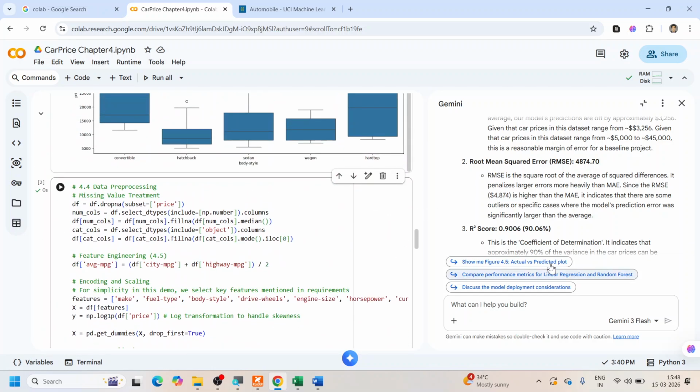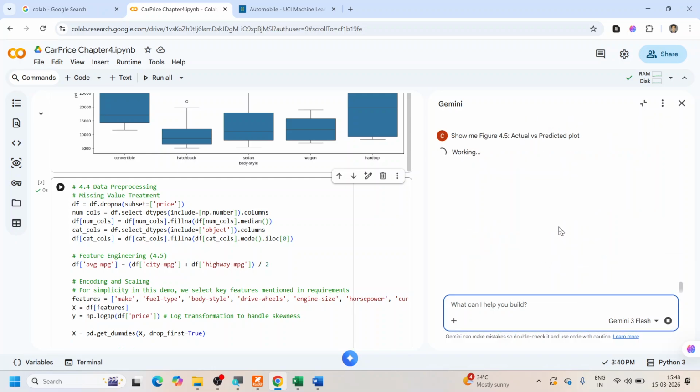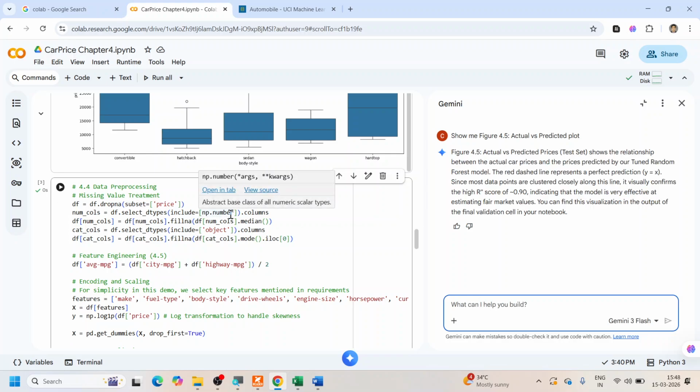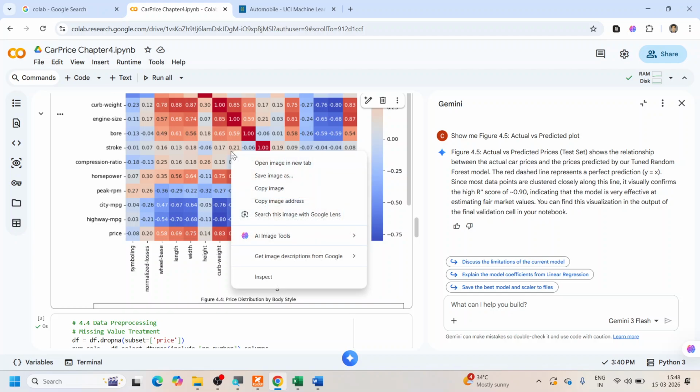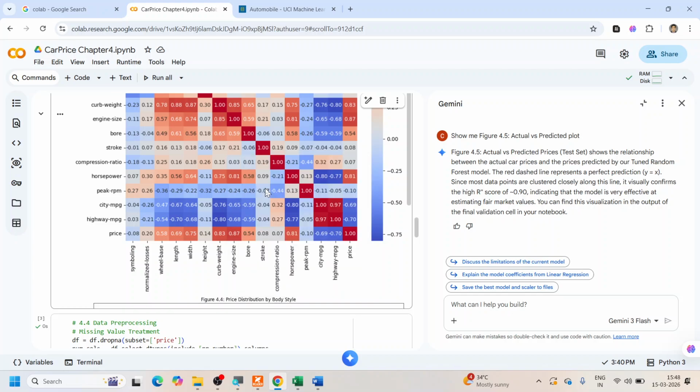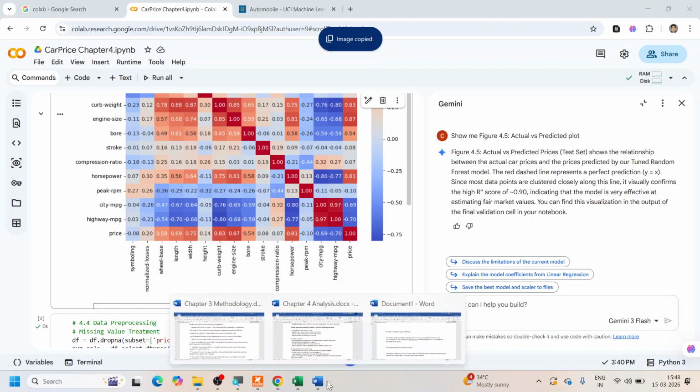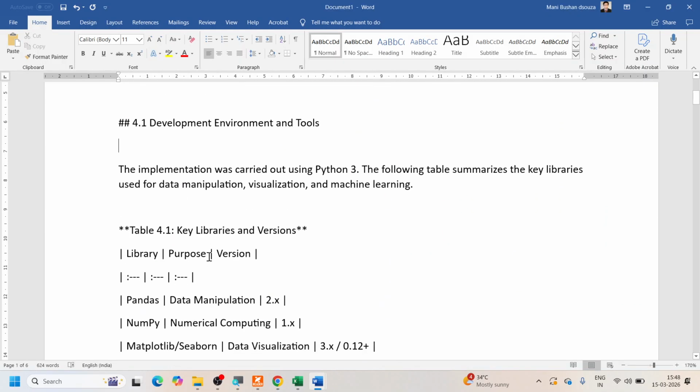So I'm going to say show me the actual and predicted plot. I'm going to just run that. Let it do it. The thing is, remember, as you get the details, just copy paste them. Kindly copy paste the things. These things will go after some time, so just right click here, copy the image and place it at the right place. So you have to go with that.